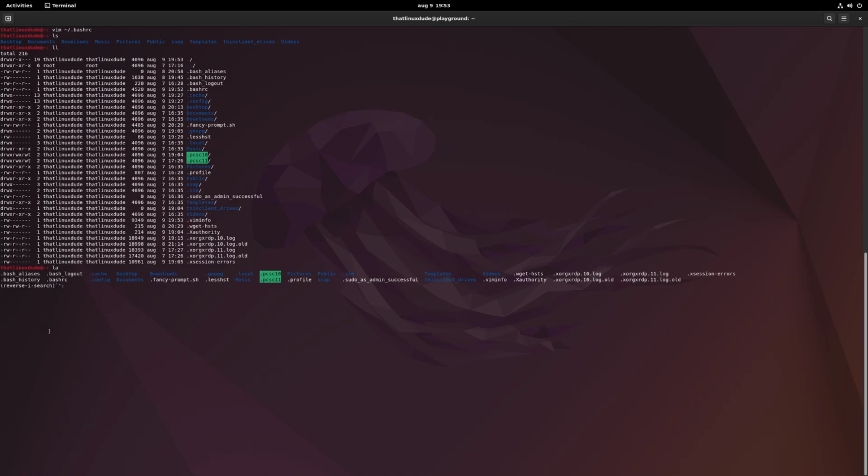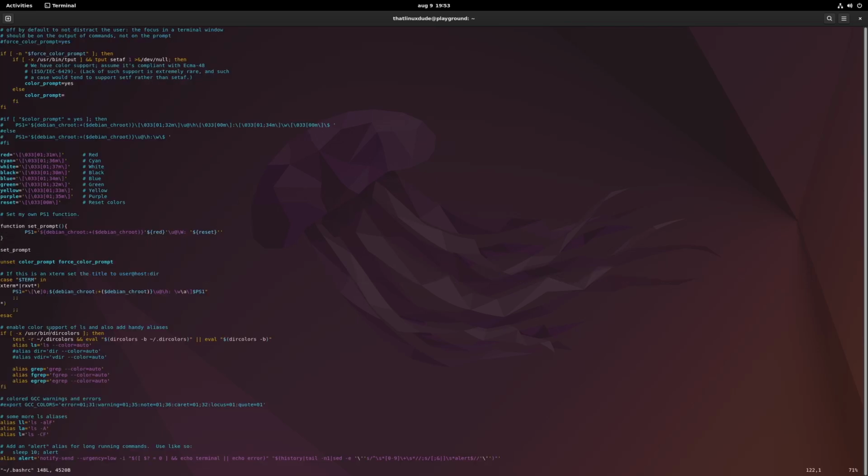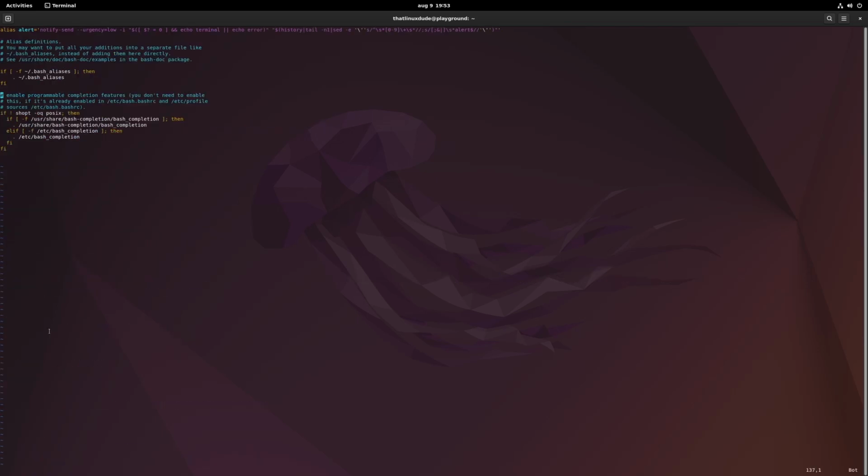So let's make some aliases for ourselves. You can basically do anything. If there are commands you use a lot, maybe there are commands that are pretty long, it can really save up some time to put it on an alias.